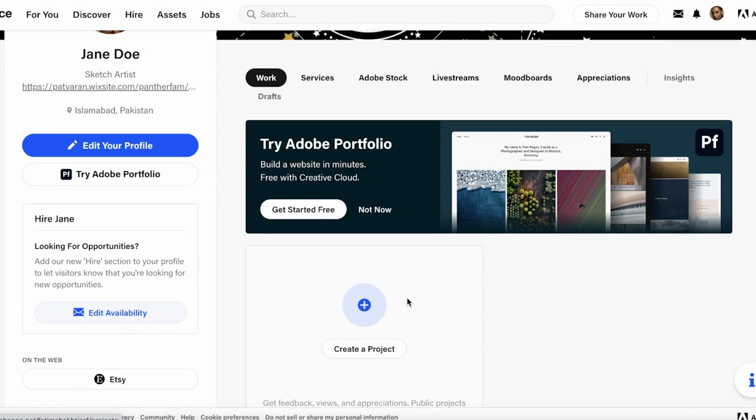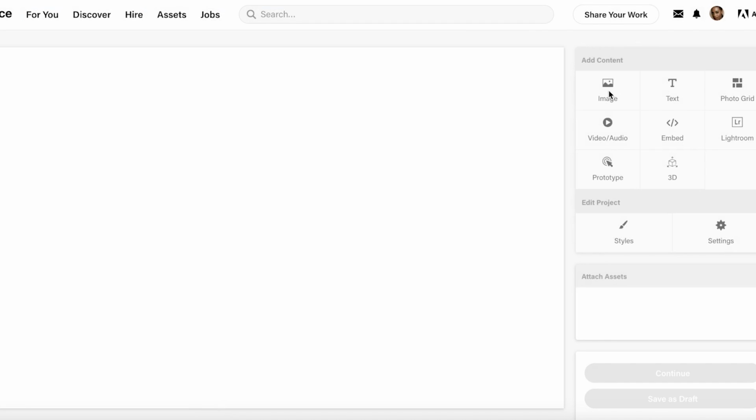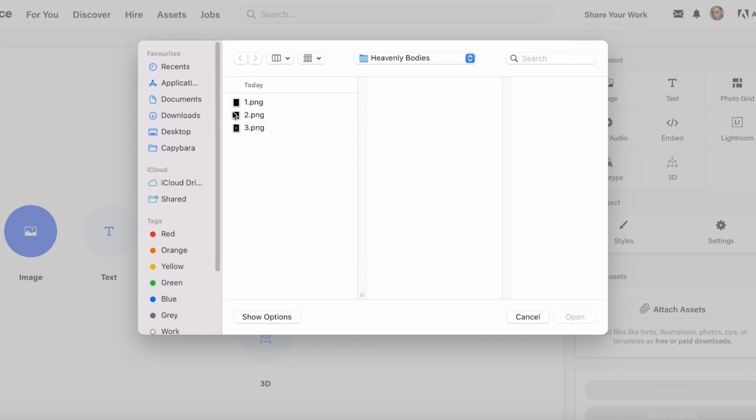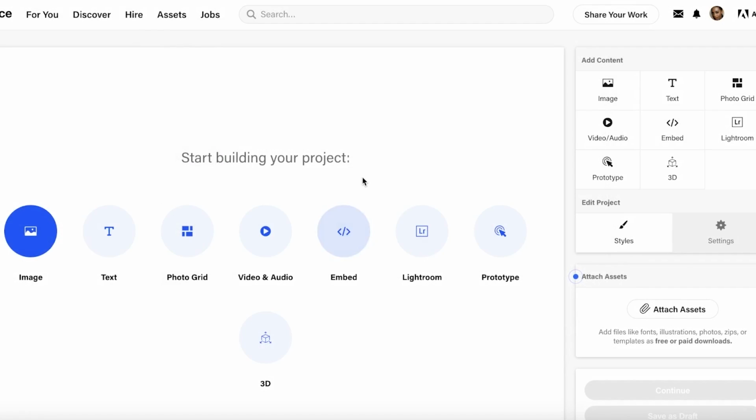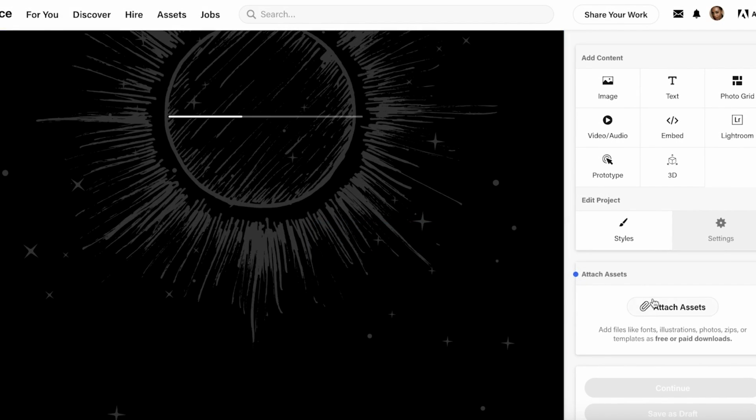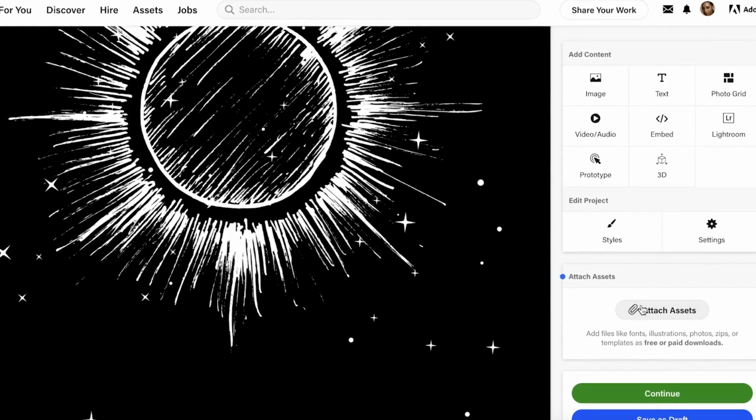So let's get started with adding a creative project like this. So we're just going to click on create a project over here. And once you do that, you can start uploading your work. Let's say our main content is going to be an image. So I'm going to click on image over here. Let's say this was a sketch. So I'm going to open this. And once I open this, I can attach more assets like fonts, illustrations, photos, or templates that can be downloaded or that can be paid downloads.